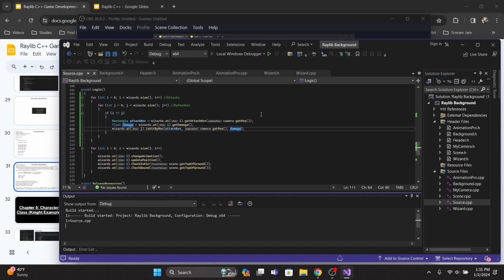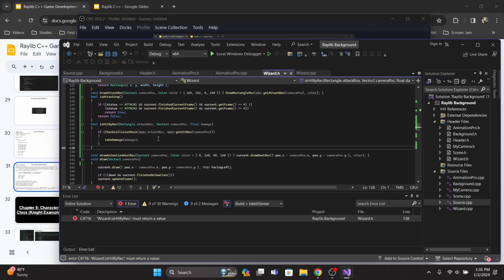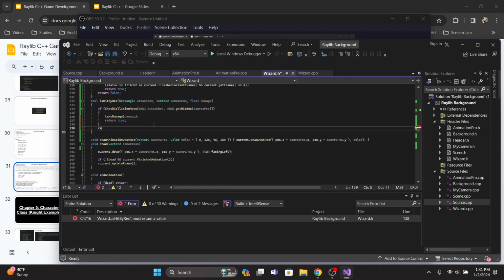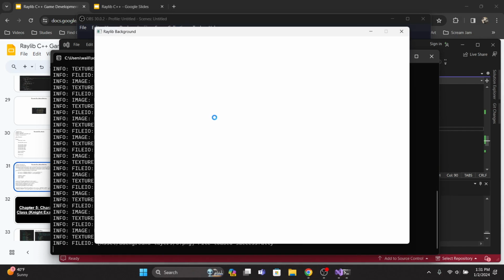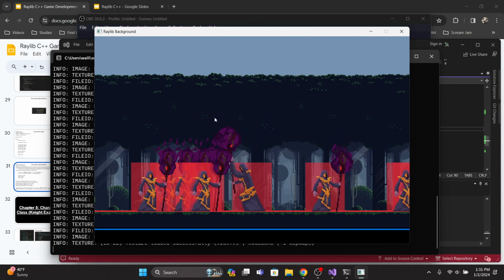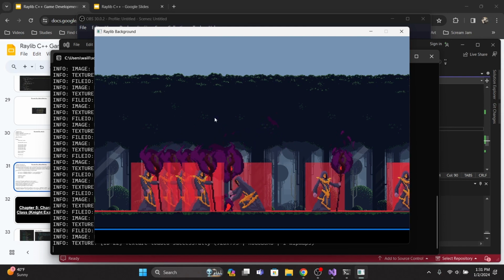Let's see if they get hit. Oh, it must return a value. Return true or false. Return true. Return false. Yeah, it's hitting them, and then I think that's the 5th, 6th, 7th, 8th, 9th, 10th. One more, and then they're all dead. And so that's a bug.